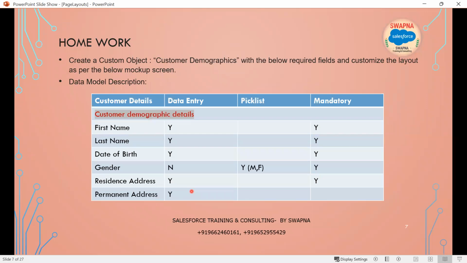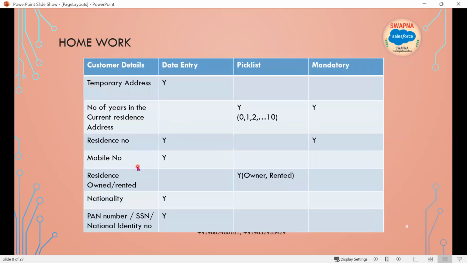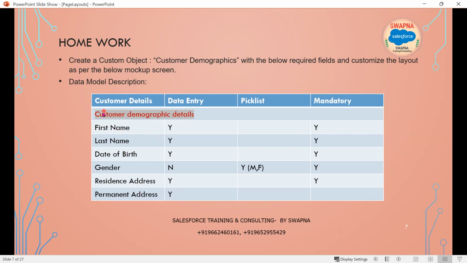So the homework is the one which I gave, I think, last week: customer demographics. Creating the custom object, customer demographics. In the customer demographics, I have given certain fields: first name, last name, date of birth, gender, residence, permanent address, temporary address, number of years in residency, mobile number, residency own, nationality, PAN number. These all should go into a section called customer demographic details.